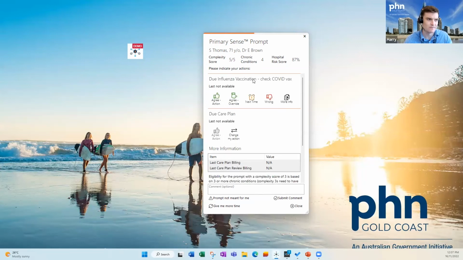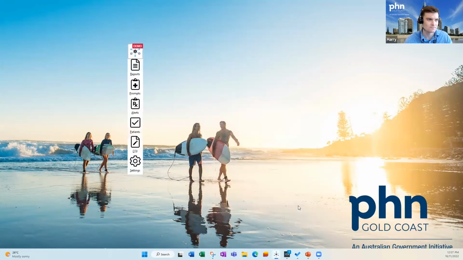I can see due influenza vaccination, check COVID vaccination. I'm short of time, so can you please remind me next time? So next time S. Thomas does come in to see me, and I do have his file open in Medical Director or Best Practice, this prompt will appear, as well as due for influenza vaccination again next time. I can now close.